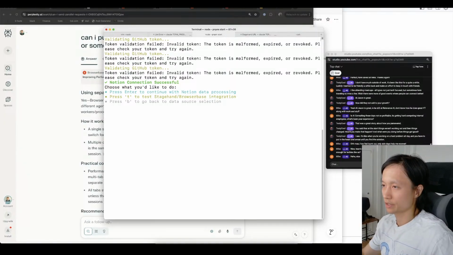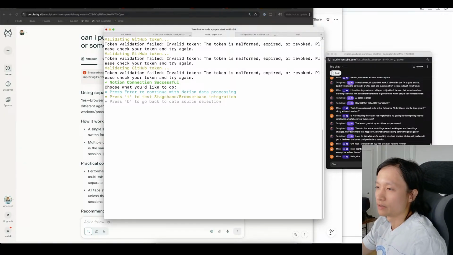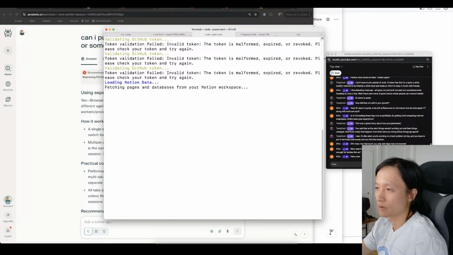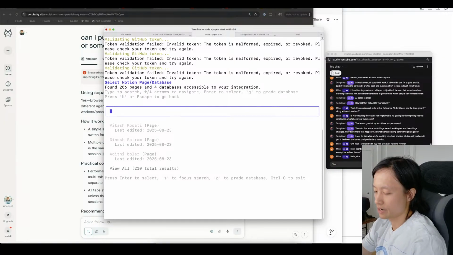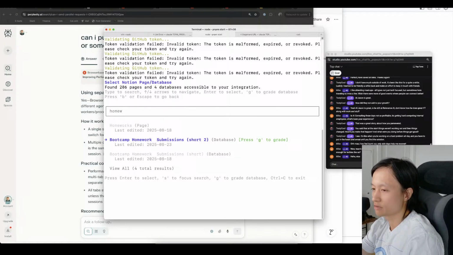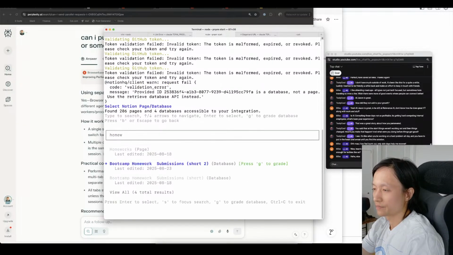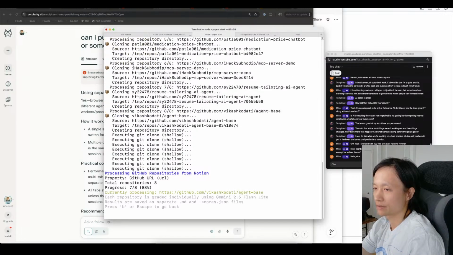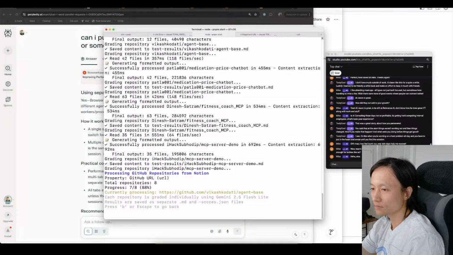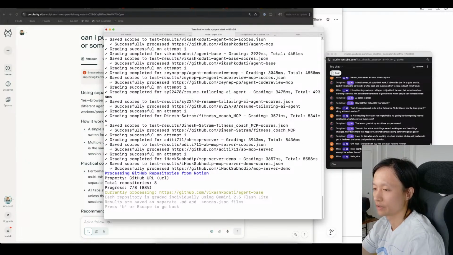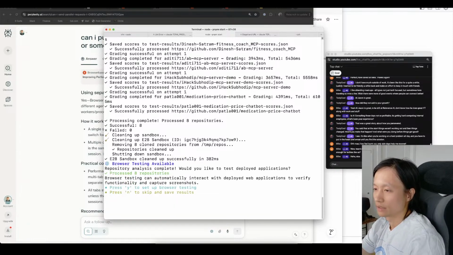Okay, so it's connected to Notion. Press T to test. Press enter to continue with Notion data processing. That's what I want. Okay, so I can see the database now. I can say homework. Then I press G to grade. It's gonna spin up a sandbox, clone a whole bunch of GitHub projects in there, and then grade them very quickly.